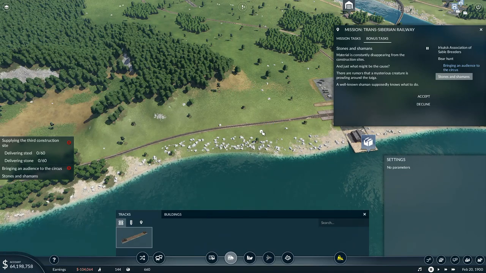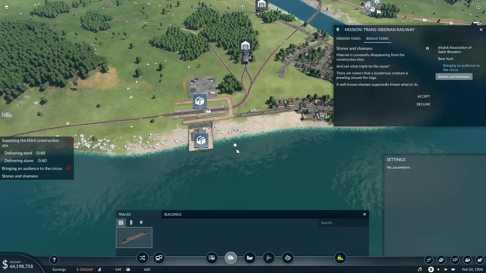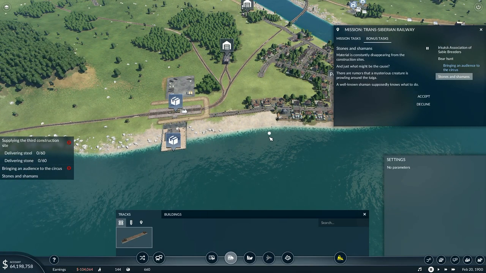Material is constantly disappearing from the construction sites. And just what might be the cause? There are rumours that a mysterious creature is prowling around the taiga. A well-known shaman supposedly knows what to do.